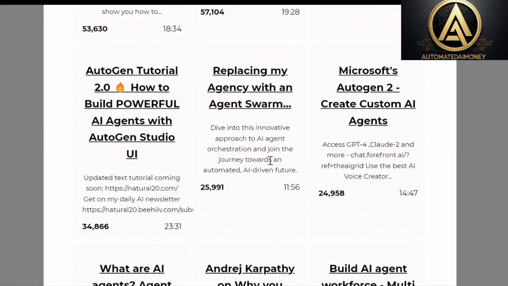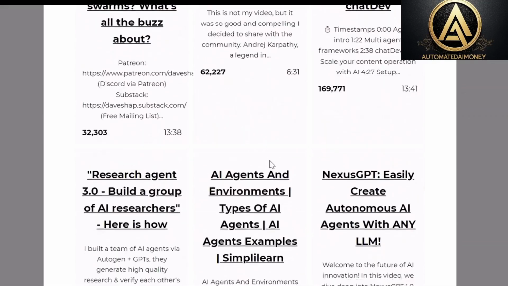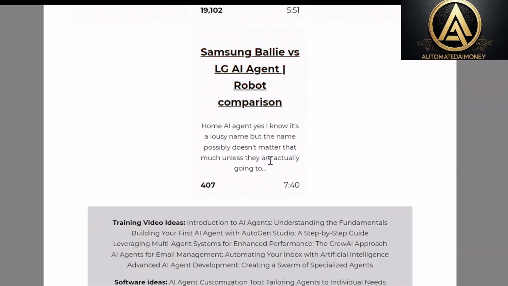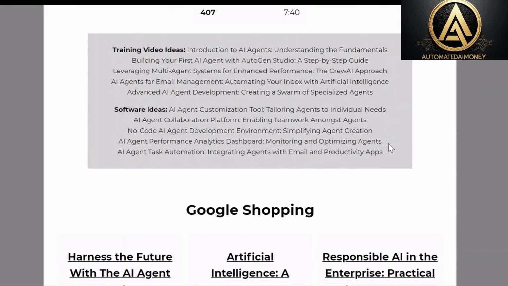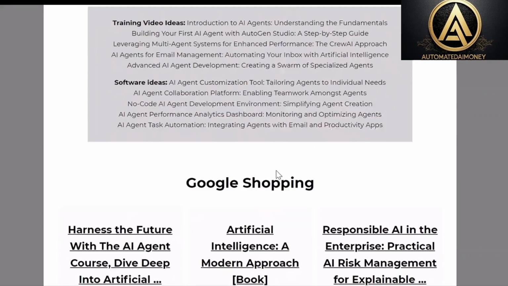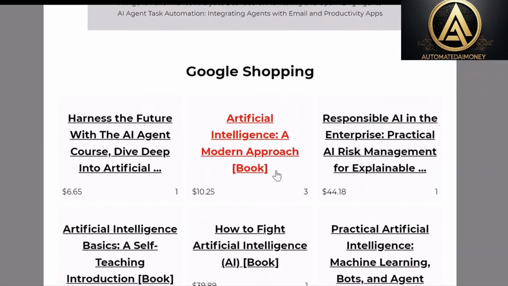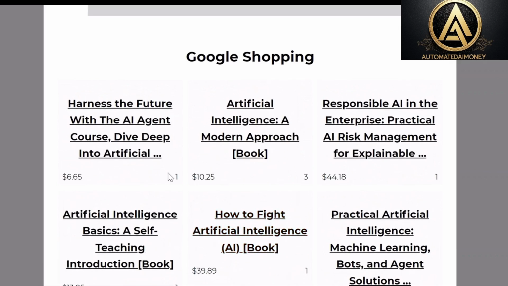And this is something we can do for our own free YouTube content. It's something that we can do if we're going to actually create a course on it. And so obviously it's going to generate some really good ideas. And then we have Google Shopping, where we have a link to a product that appears on Google Shopping for the keyword. We have the price, and we have the number of reviews.